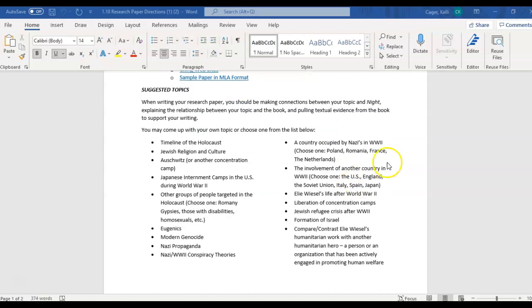So here's the juicy part here. These are suggested topics. So when writing your research paper, you should make a connection between your topic and the novel Night. And somewhere in your paper, you want to explain the relationship between your topic and the book. And you can pull textual evidence from the book to support your writing. So automatically, when you do that, you've already used one scholarly source. So yes, Night may count as one of your scholarly sources.